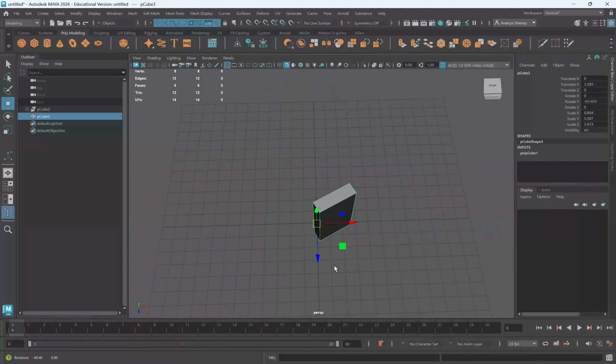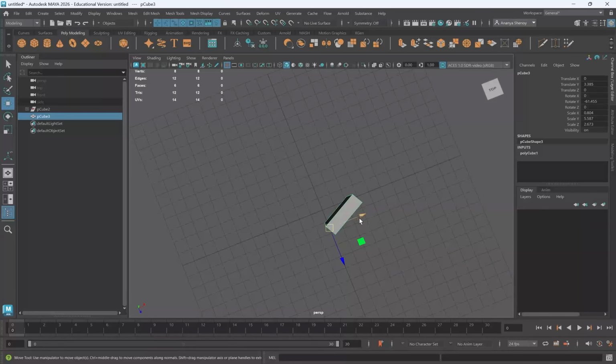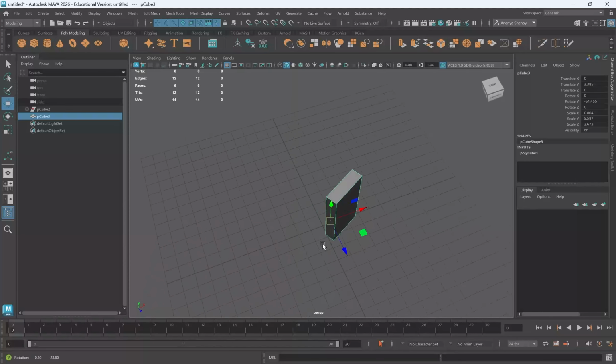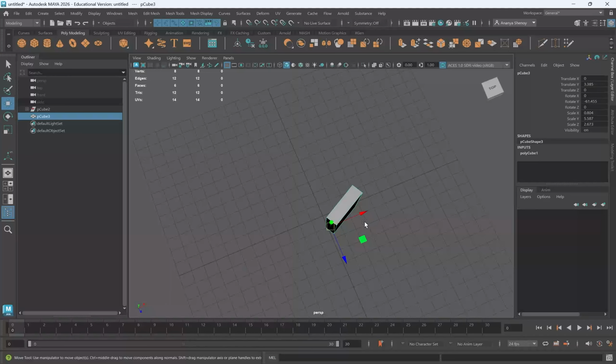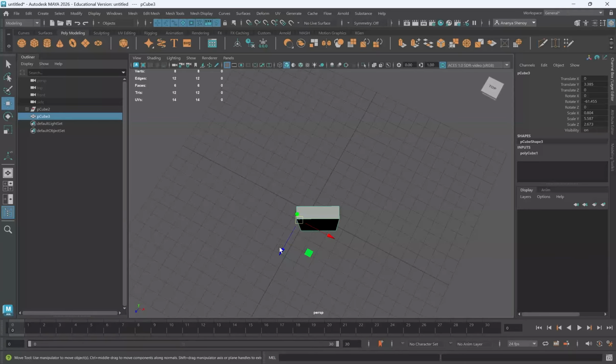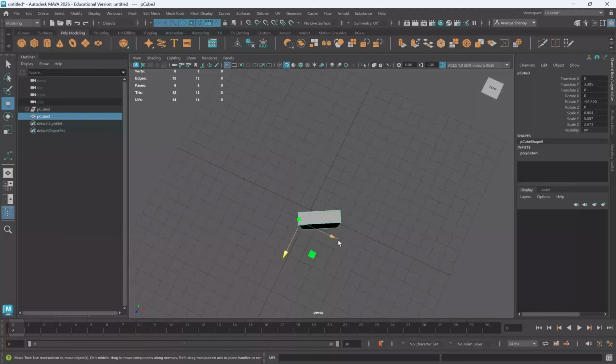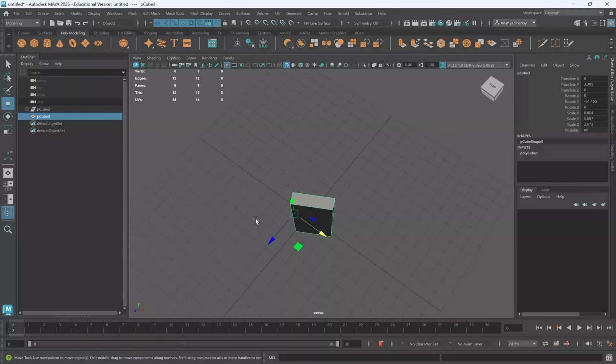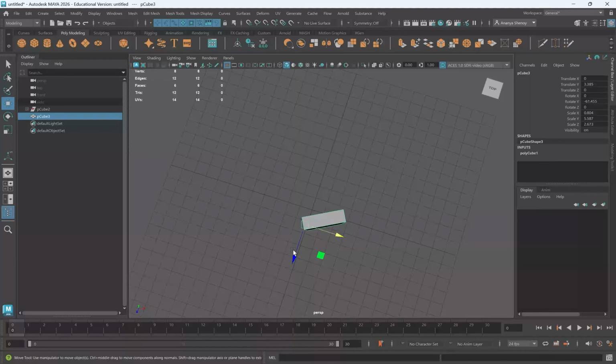My scale tool is also pointing towards the direction the object is pointing. But if I go to my move tool, instead of these arrows pointing in the direction of the object, it is in the direction of the grid. So the grid is pointing in this way and that way, and this move tool is in the direction of the grid. And sometimes you may not want that. If you want to move the object in this direction, this move tool is not really helping you do that. In this case, we can change the pivot orientation.